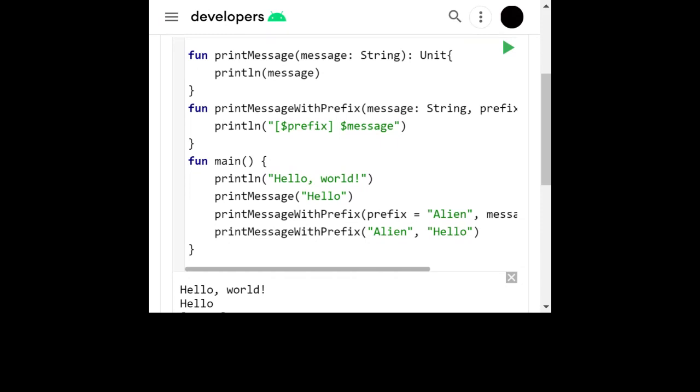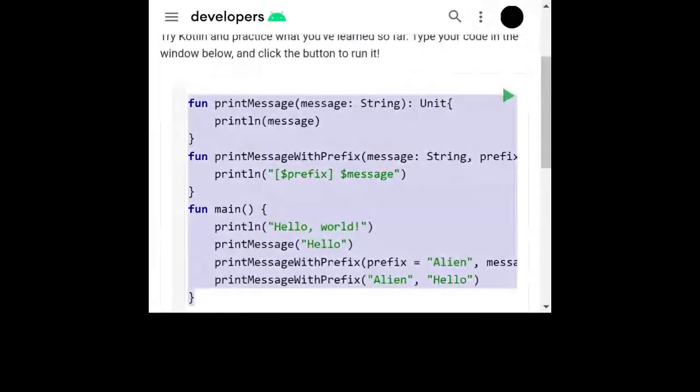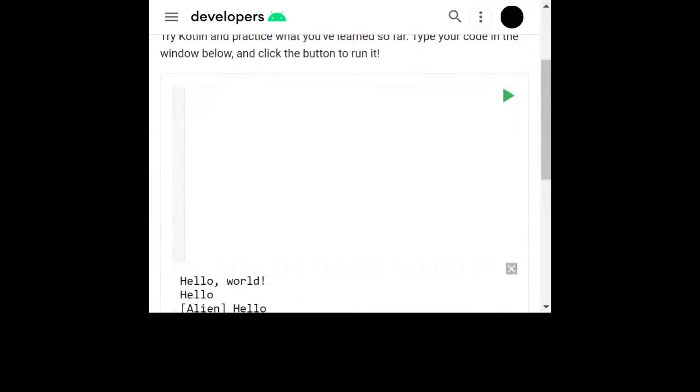Now let's clear this. Till here we've completed how to create a function and how to call it in the main function. Next, we'll move on to infix functions. I think everyone is clear with why it returns unit. The default type of a function is unit. Okay, so we'll move on to infix functions.